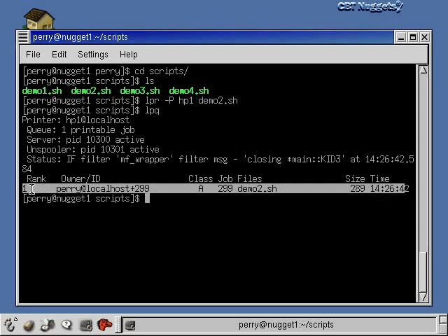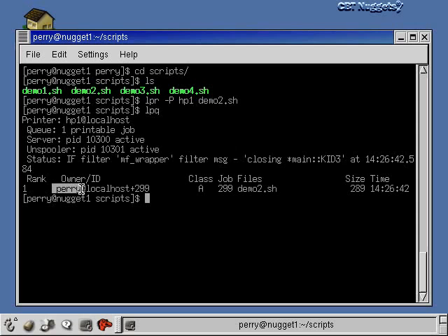It's rank 1, which means it's the first thing on the list that's going to be printed. Here's the owner of that job, and here's the number of that job. This is pretty important because if you're going to remove the job from the print queue, you need to know this number so that when you remove the job, you remove it by specifying that number. So there's our LPR command, there's the LPQ command, and then the LPRM command would be specified with the 299.